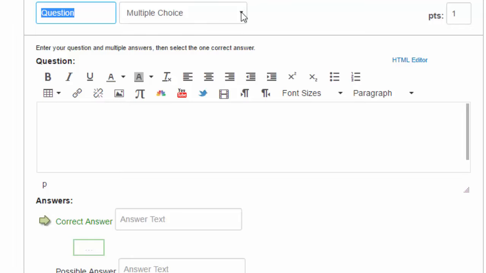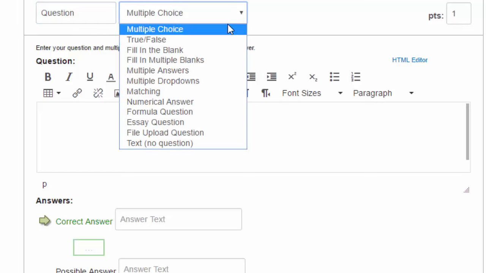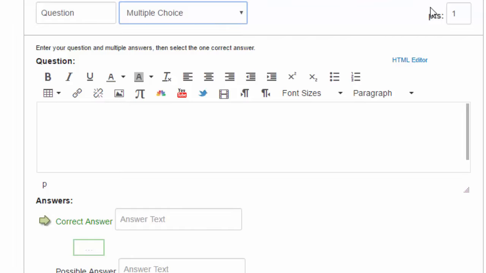Over here you have the different options for what kind of question you want to ask. We'll just keep it at multiple choice for now. You've got points. The default is 1, but you can change that to whatever you need it to be. Then you've got the dialog box.